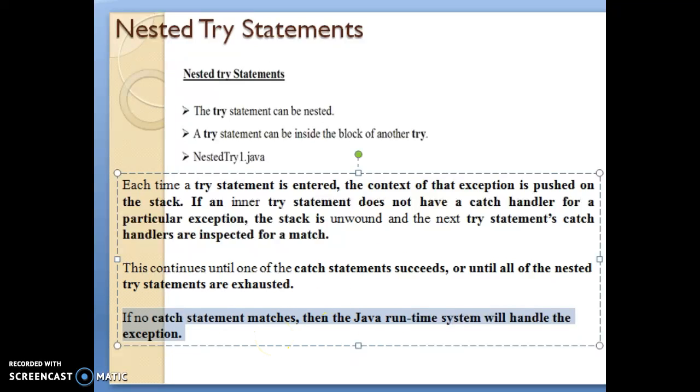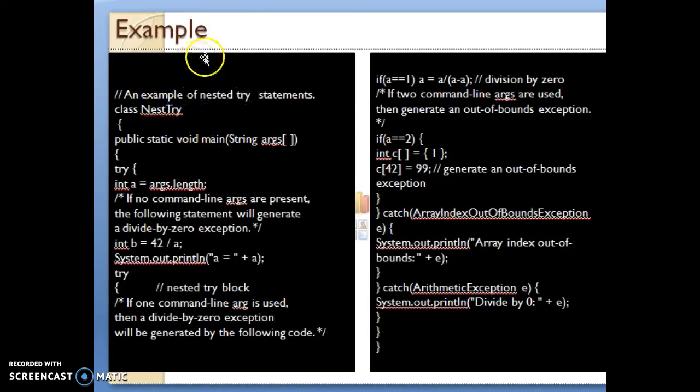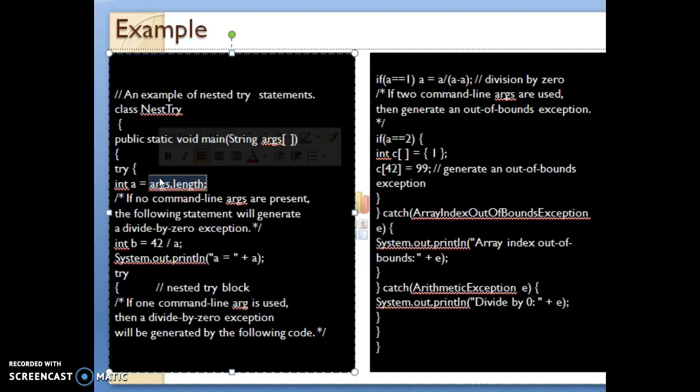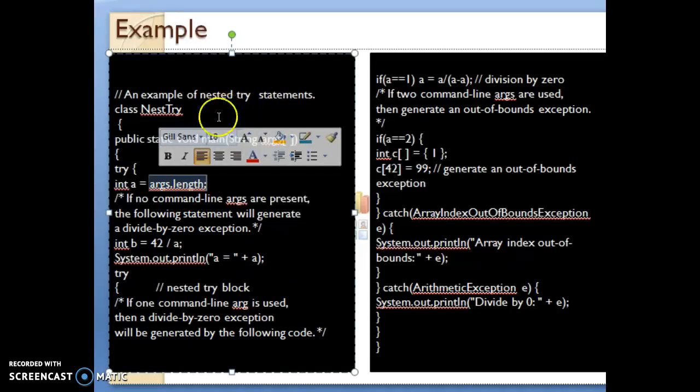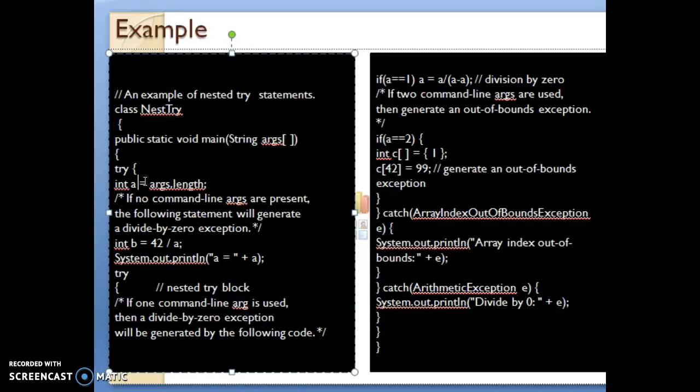Okay, so consider an example. Look at this. This is an example for nested try. I have written class NestTry, public static void main, String array args. Now I have written one try block. Here I have taken one integer, int a is equal to args.length, that is the length of the command line arguments. If a value is 1, that means I have given one command line argument. If a value is 2, it means 2 command line arguments are there. If a value is 3, it means 3 command line arguments are there.